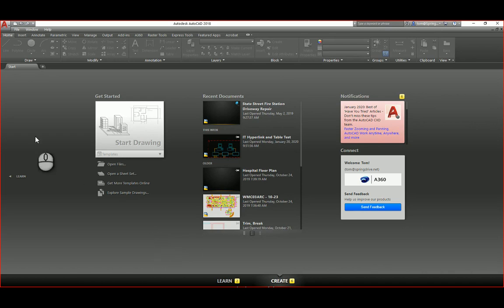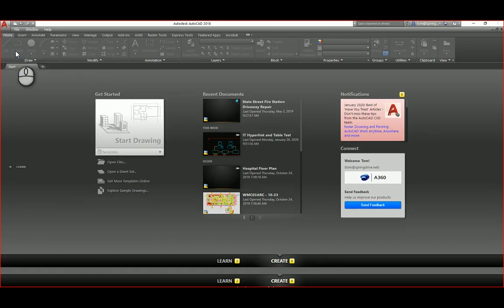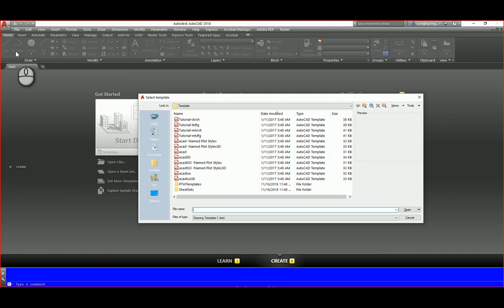So to start a drawing, you would go up here, and there's these icons at the upper left of your screen. You've got this one that says New, and you have this one right here that allows you to go to New as well. They both do the same thing. So I'm going to go ahead and click on New. When I click on New, it brings you into different templates. And the template that most often is going to be used is this AutoCAD template.